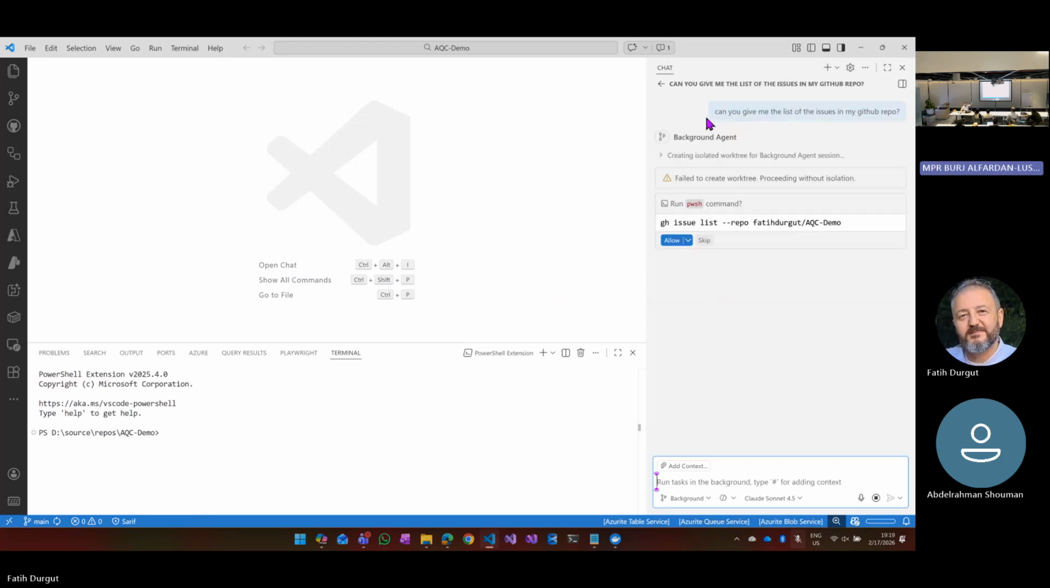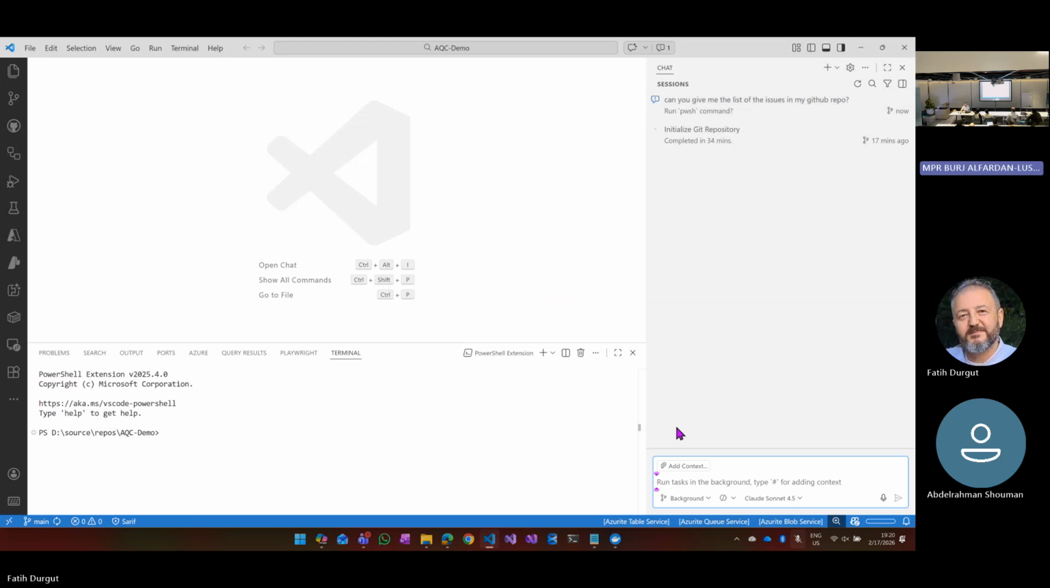So you can switch between different sessions. Allow. It will use GitHub again, the command line, and give it to me. Okay. Come back. And this is, again, the cloud. If you choose the cloud, it will go to your cloud. Let's ask the same question: give me the list of the issues on my repository. And it's clever enough to understand my English, luckily.